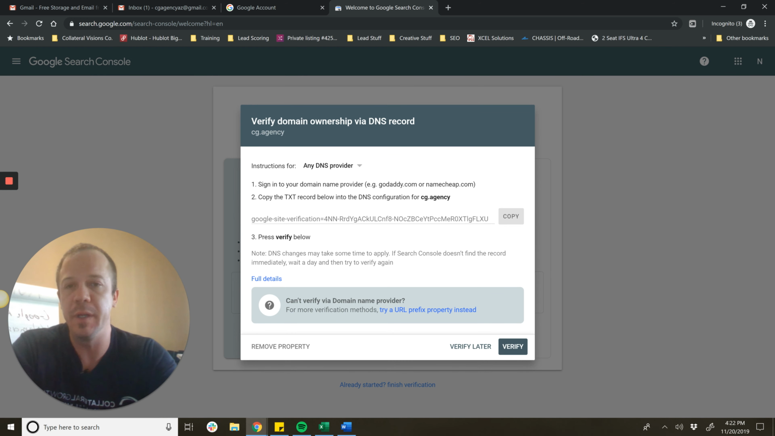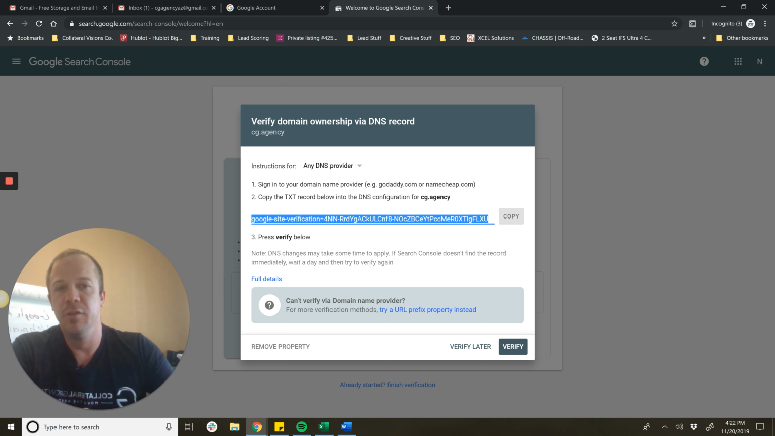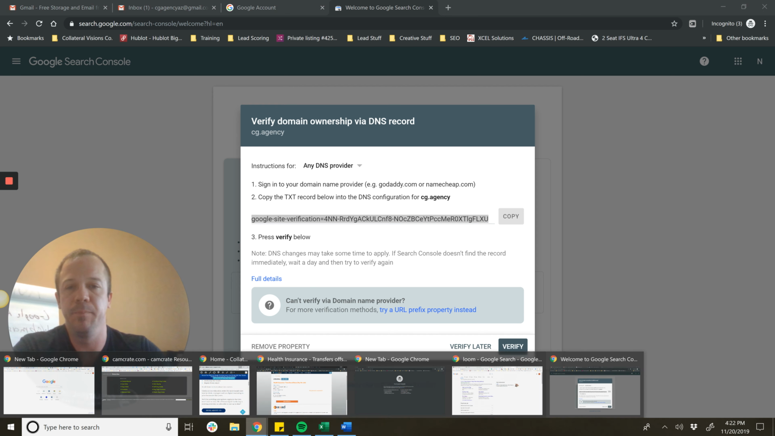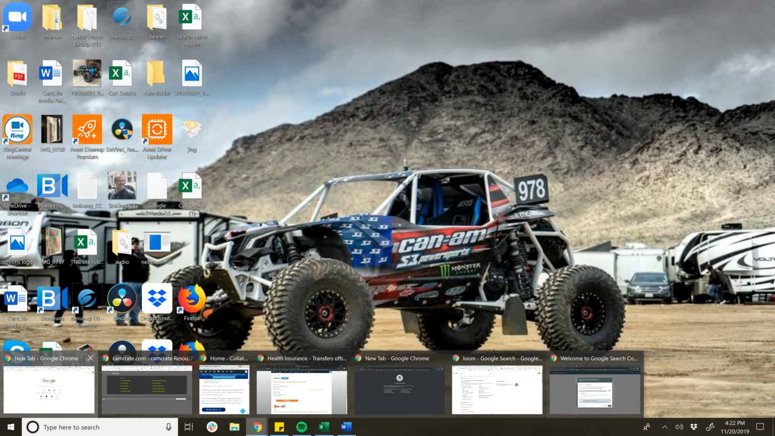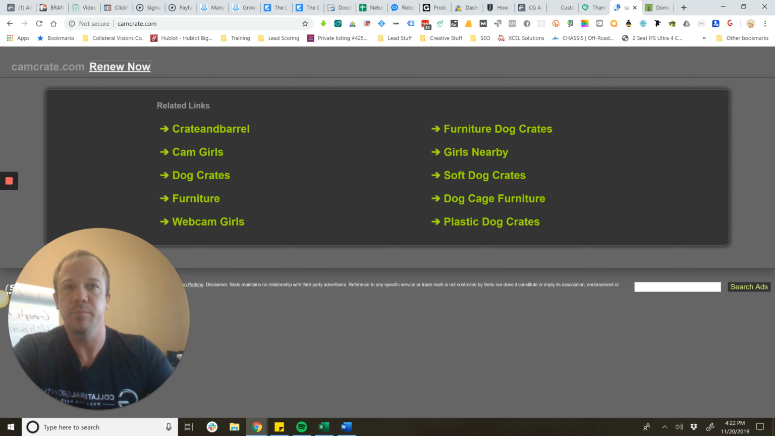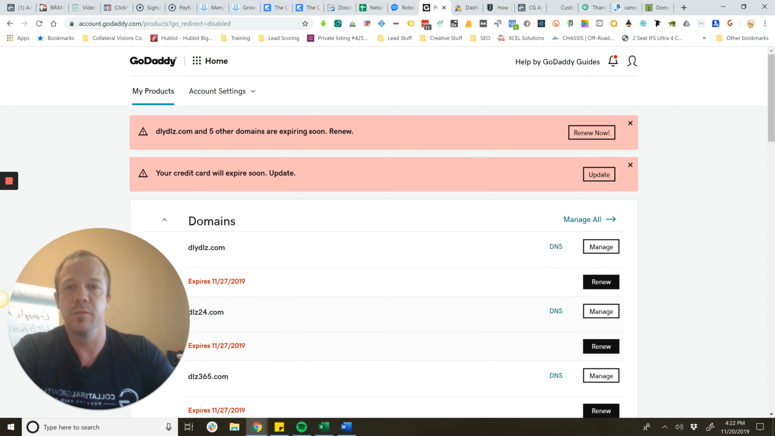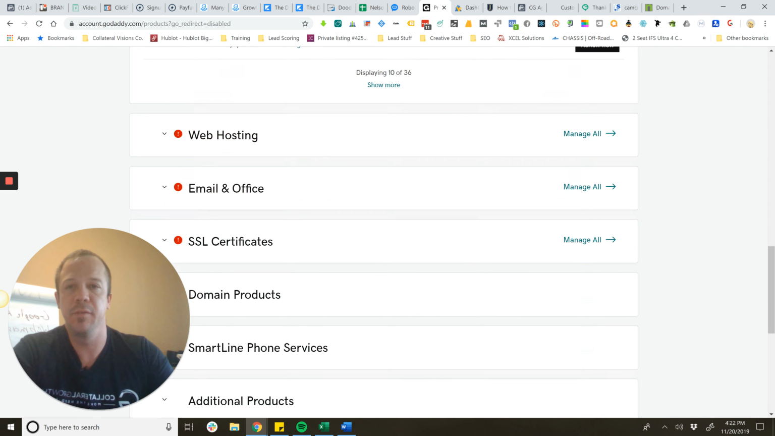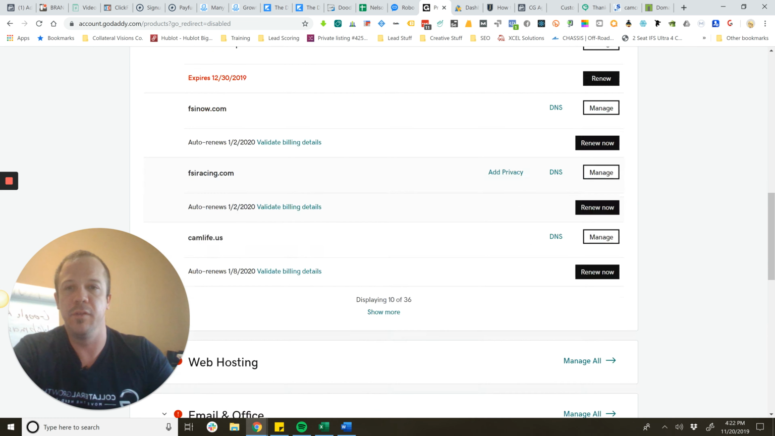What this is doing is connecting Google Search Console with your website and validating that you're the owner of it, the person who has control over it, and that it's your actual website. One of the ways to do that is to go into your DNS. For me, it's going to be GoDaddy. I've already got my GoDaddy up here in my products. You have to go down through your domains. Let's see, where's my CG website?